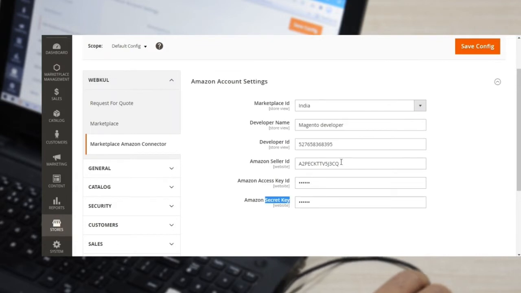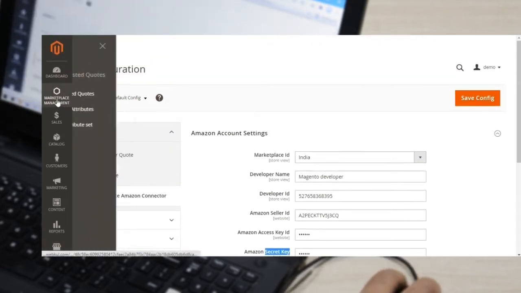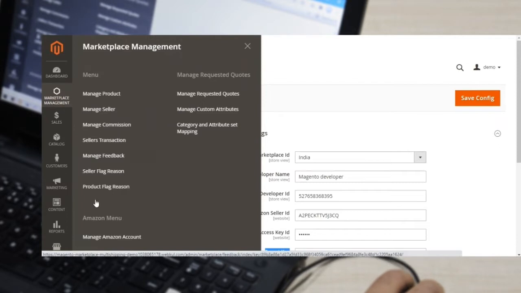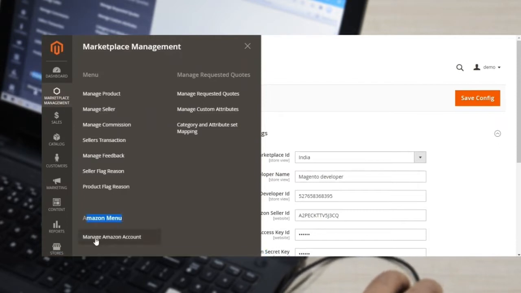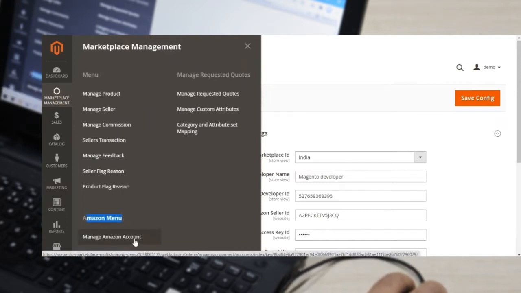After making these configuration settings for the developer credentials, the admin needs to tap on the Save Configuration button. Now after the successful installation of this particular plugin, the admin will find the Amazon menu option, under which he'll find the Manage Amazon Account option under the Marketplace Management. Also kindly note that this particular plugin is an add-on to the Magento 2 Multi-Vendor Marketplace by Webkul, so you'll have to have that first and then you can make use of the Magento 2 Marketplace Amazon integration plugin thereafter.